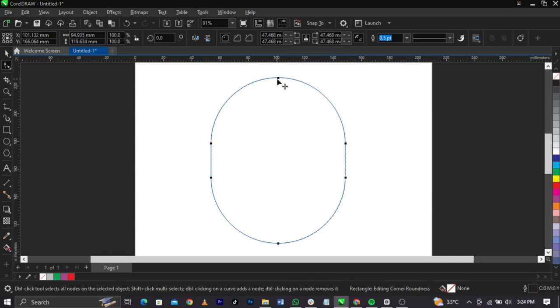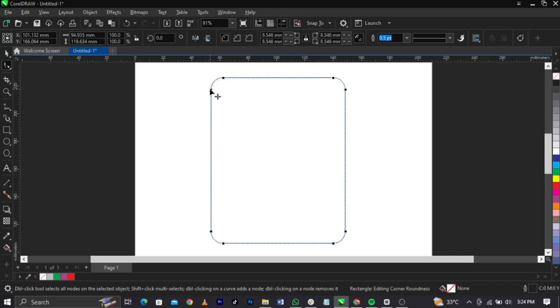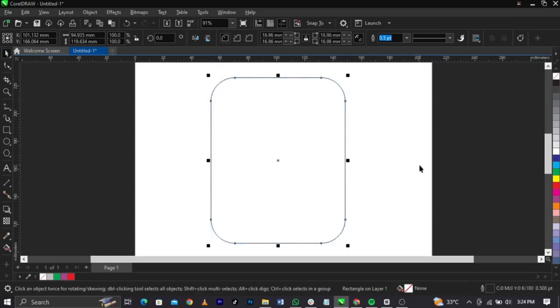Like I said, these are all nodes. This black dot you're seeing here, they are all nodes. All right, you can see, you can transform it any way you want. So let's assume you transformed it this way.